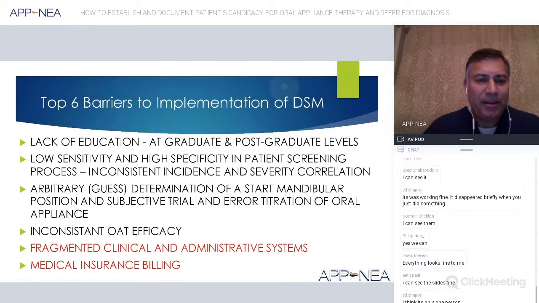So when we surveyed 1,000 dentists, there were 6 barriers, and we discussed some of them last time. The 6 barriers to implementation of dental sleep medicine. Why don't dentists want to implement dental sleep medicine in their practice? The number one reason was lack of education. They just don't know much about it. It wasn't taught in dental school. It wasn't taught in the residency. And of course, the screening is not very predictable. There are a lot of false negatives and false positives.